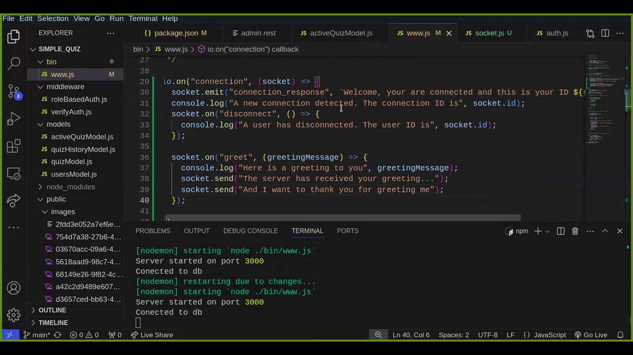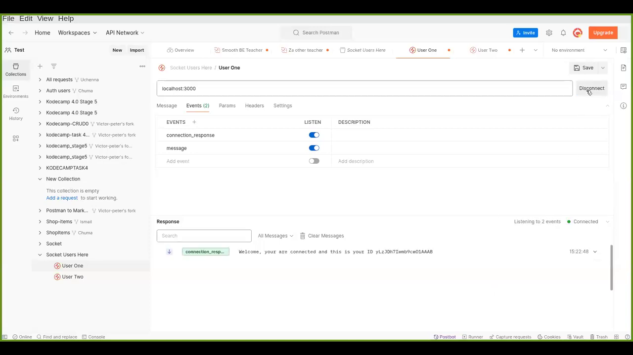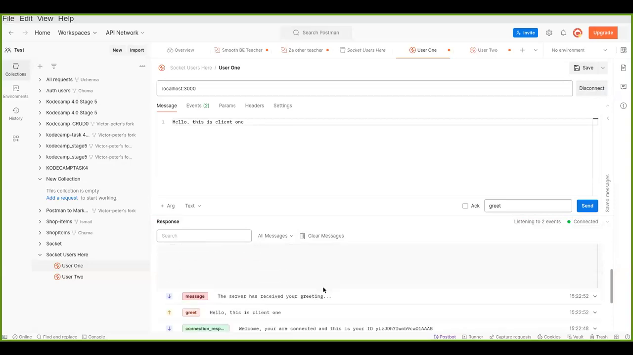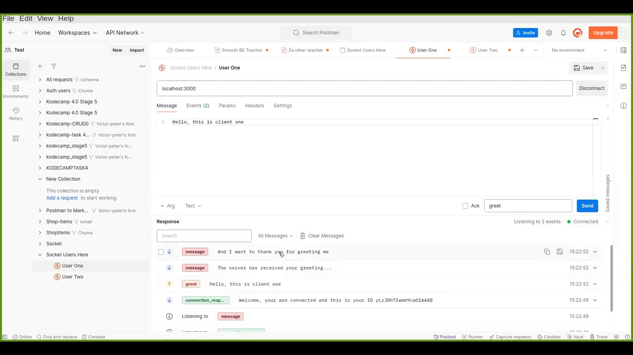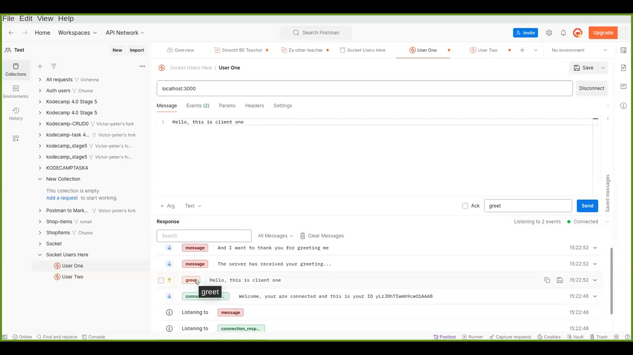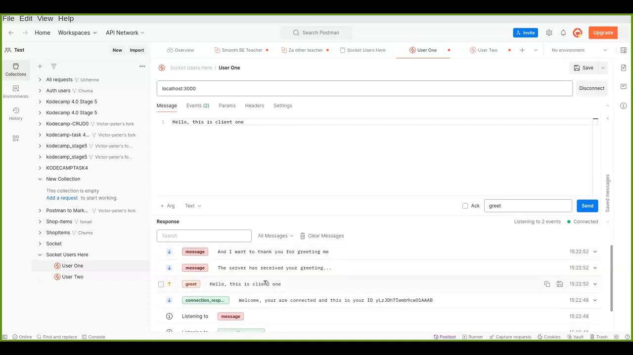So let's come back here. Let's connect and let's send that event again. Okay, so if you look, let me make this smaller. You see, this is a lot of things happening at the same time. When we connected, we saw welcome, you are connected, and this is your ID. Then when we send the greet event to the server, the server replied with two responses. It replied with the server has received your greeting, and it now replied with, and I want to thank you for greeting me.